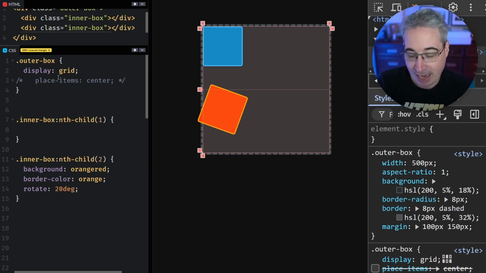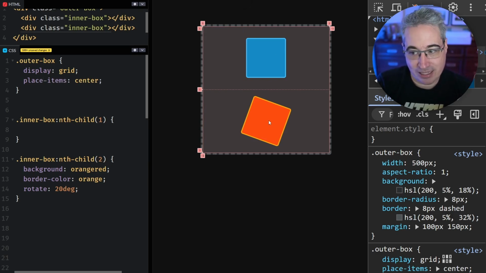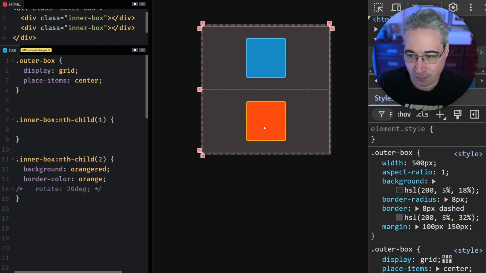If I do the place items of center, this is centering them within their cells themselves. So this is centered horizontally within the cell, horizontally is this way, sorry, horizontally this way within that cell, and then vertically within the cell this way. Same thing over here. We can turn off that rotation now on this one.